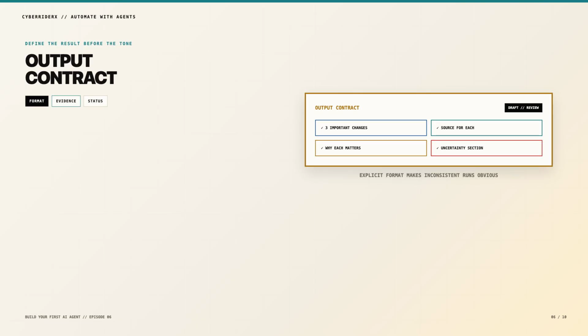Now define the exact result the agent must return. Call this the output contract. Our weekly update needs a title, the three most important changes, a source link for each change, why each change matters, and a section for missing or uncertain information. The result must be labeled draft. You can also define length, order, headings, and allowed status labels. When the output format is explicit, review becomes faster and inconsistent runs become obvious.